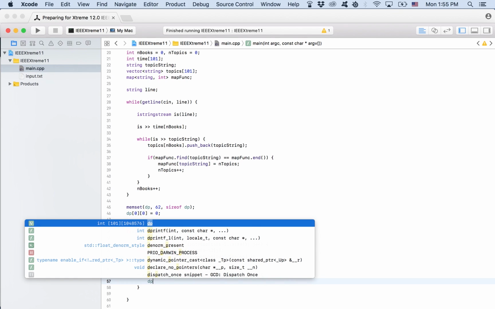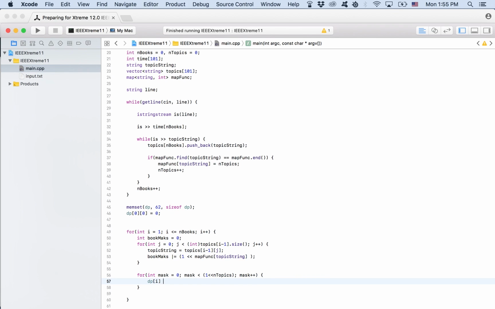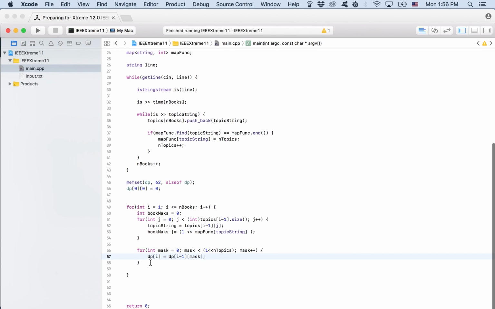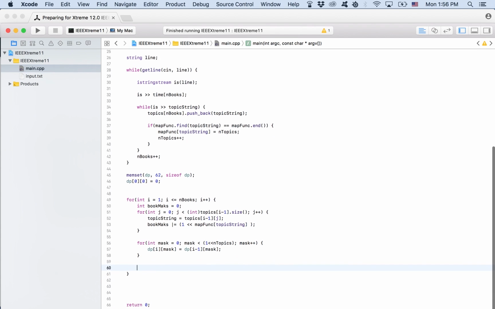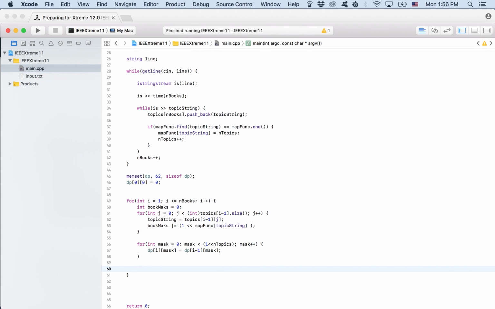And say that dp of I mask is equal to dp of I minus 1 mask. Okay, we simply copy the old solutions, nothing more. Now we need to try to add this book to all of our masks. Again, I will iterate over all of the masks and try to add the new book.